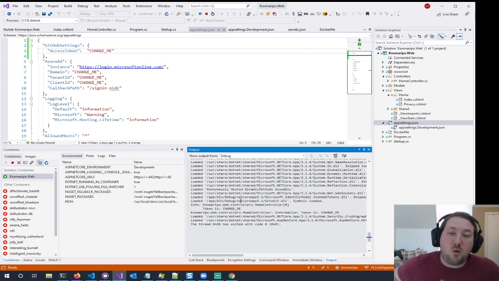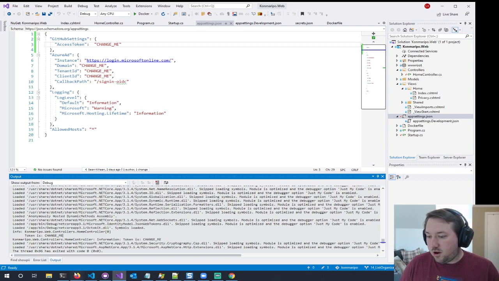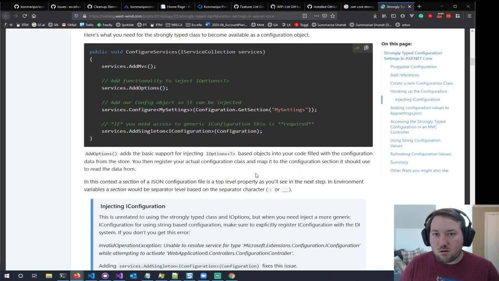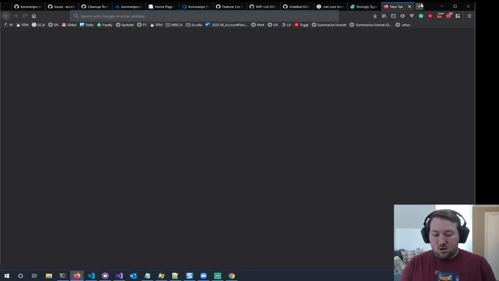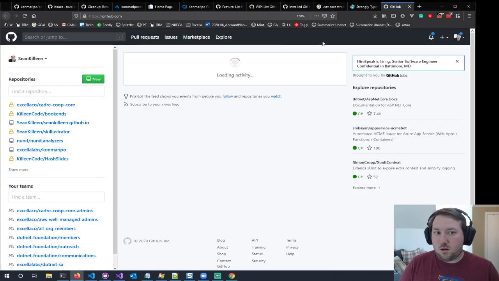So okay, great. So we've now injected the configuration. It's a strongly typed configuration, which is, in my opinion, the way to go. It's definitely pulling that change me value. So I think we're at the spot now where we can start to wire up that client, that GitHub client, with the actual access token. So I'm going to go ahead. I'm going to generate an access token myself here.